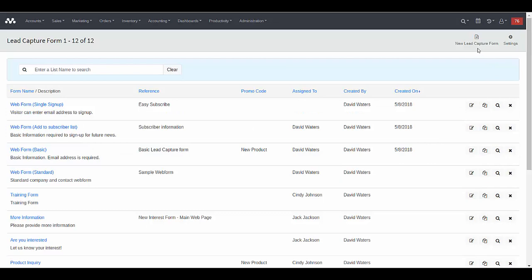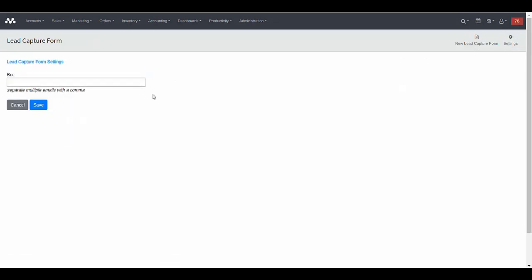In the upper right, you can begin a new lead capture form from the very beginning, and then you have a settings option that will allow you to control BCC settings globally for all forms. Now, you can do this individually in terms of copying one or more team members from your company to be copied when a respondent clicks submit on a form on your website. So you can set the BCC settings globally or individually by form.